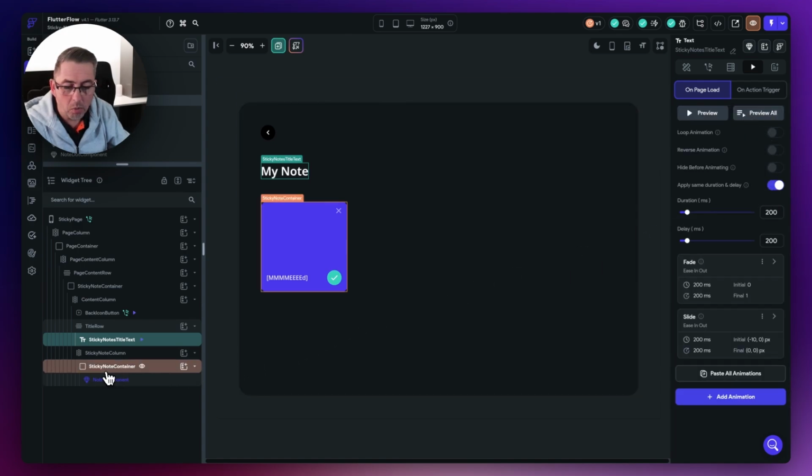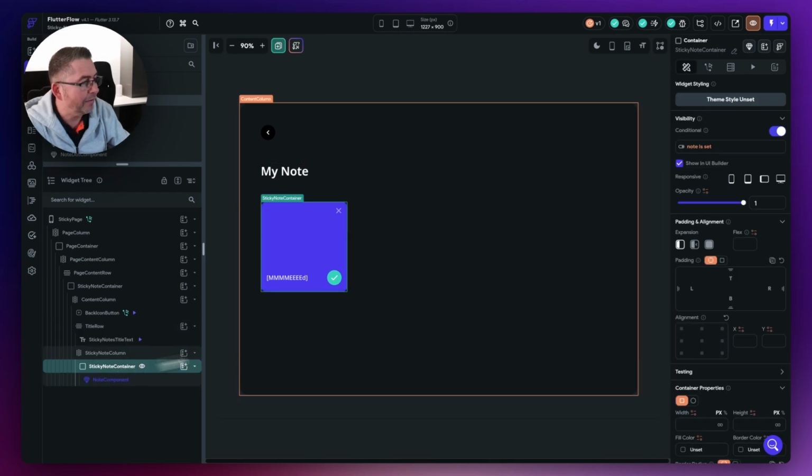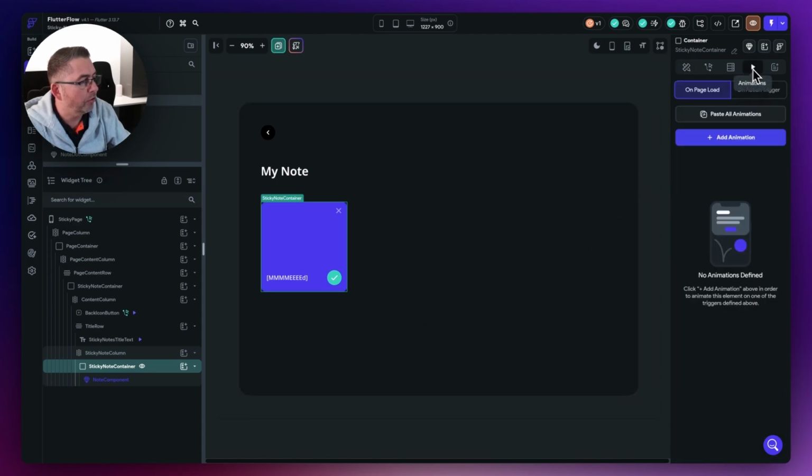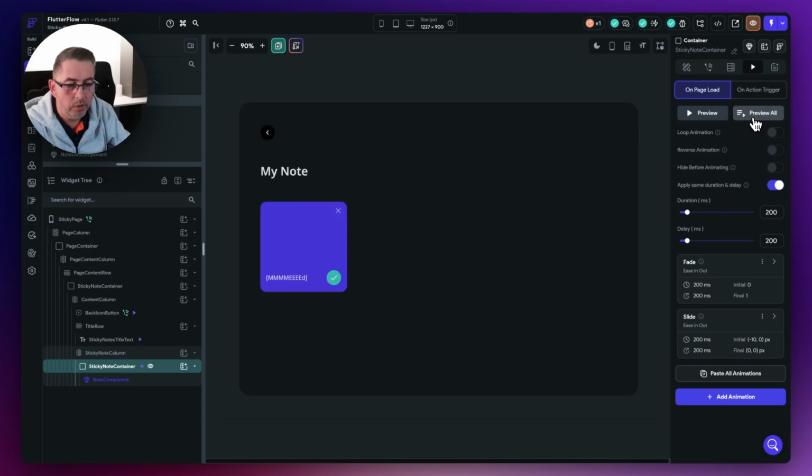And of course, what we can also do is the actual sticky note container as well. So we just select that, move over to the animations, paste the animations in there, and apply the same there. If I now preview all, you can see that they're coming in like that. I'm just wondering whether saying minus might actually have been better, now looking at that. Just goes to show you trial and error. The great thing about FlutterFlow is you can trial and error here.